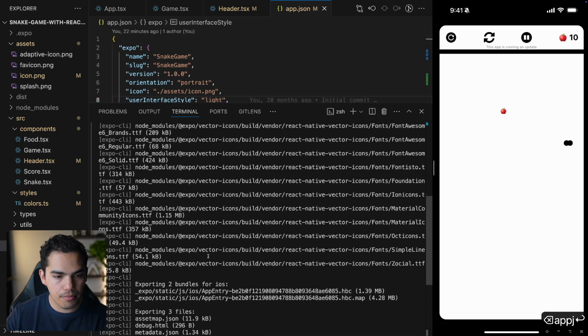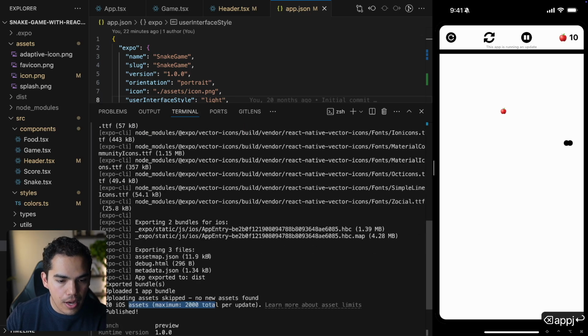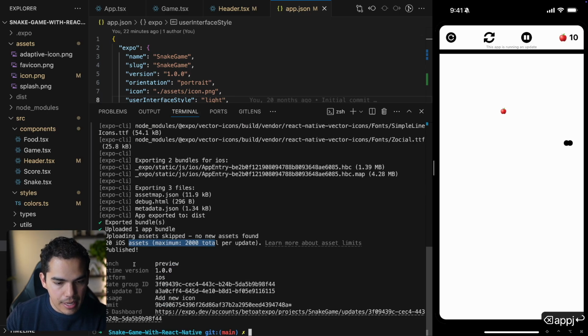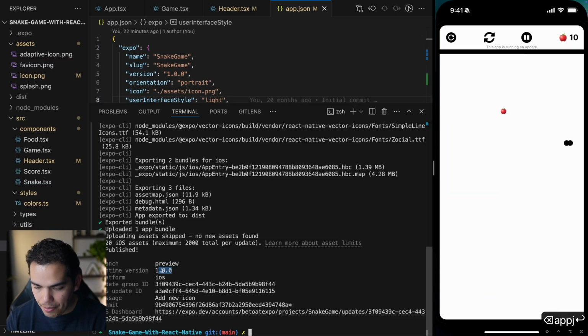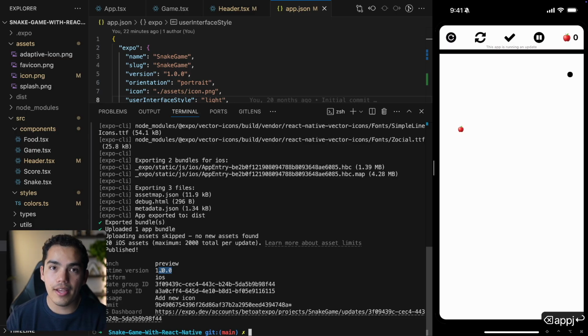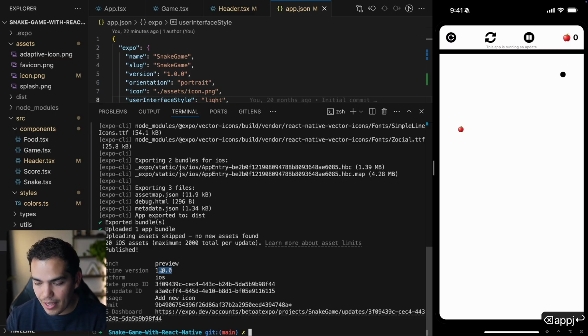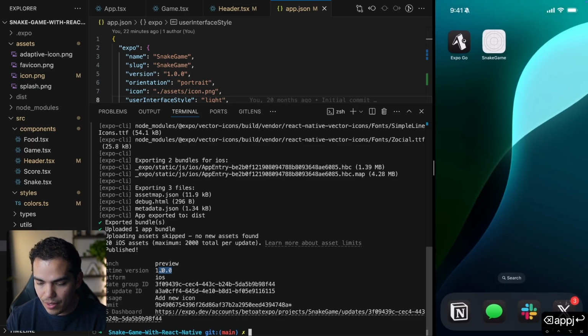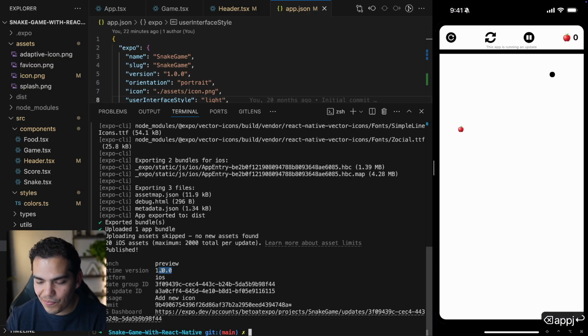Let's see, what else? Nothing out of the ordinary. Same info, same version. And let's go ahead and see the app. It's working. I'm going to check for updates. And I do have an update. So let's go ahead and apply this update. And yeah, it was applied. Now let's close the app and reopen it. But it's not working, right?